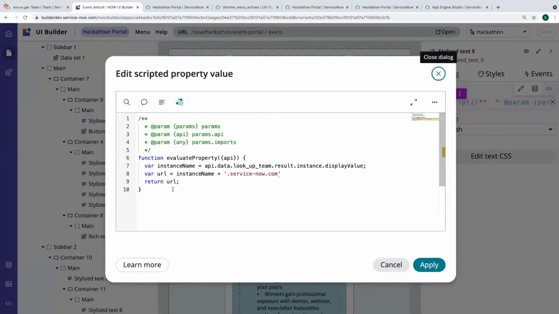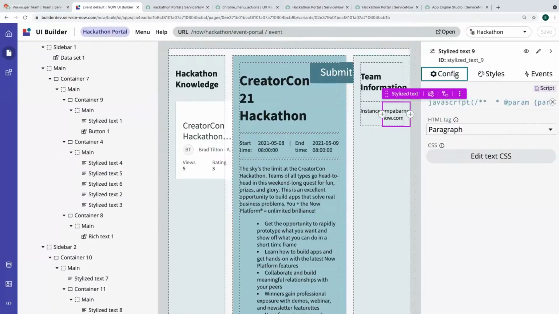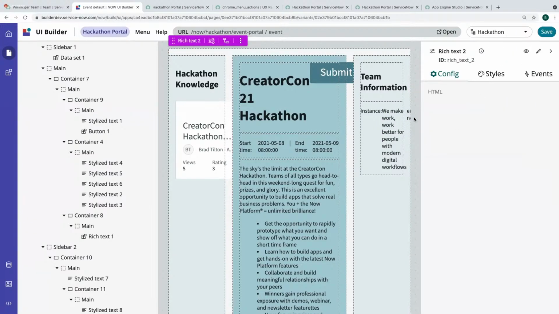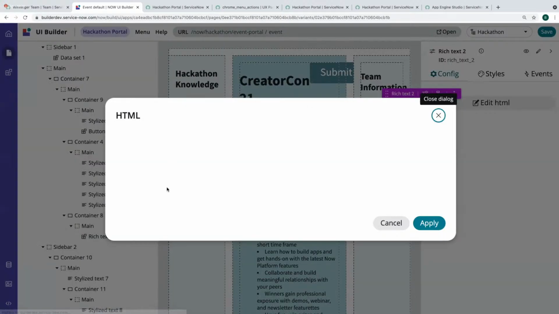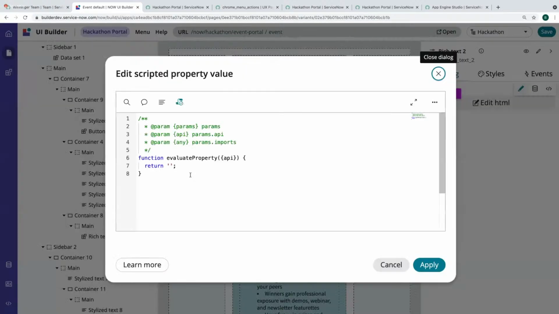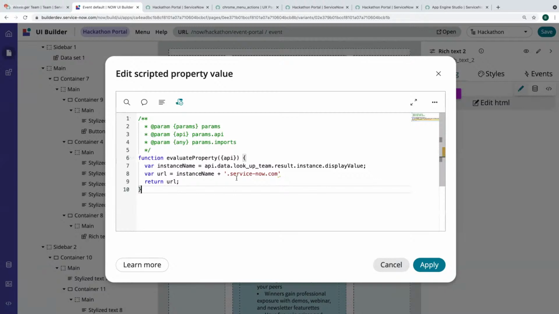So I want to make that a clickable link. I think we can't do HTML in a stylized text, so we need a rich text. So I'm going to add a rich text. None of this poor text. Nope. I've legit never made that joke in my life before. It's not a good one, but I've never made it before.